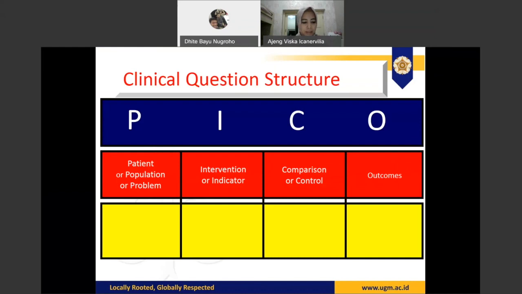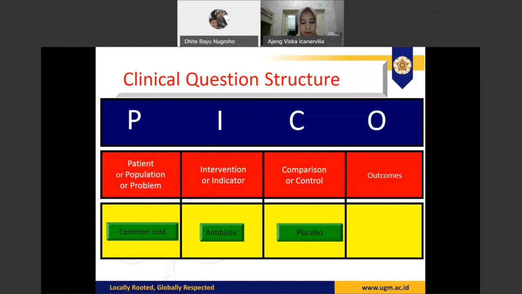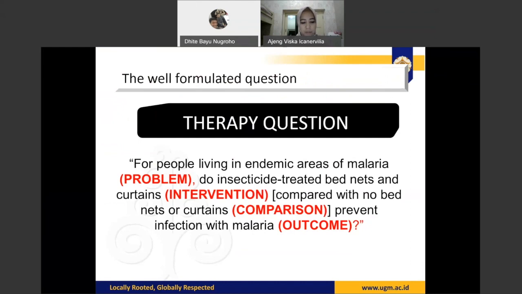The example is, if I have a question of whether antibiotic can cure common cold or not, then I can make the PICO as follows. The problem is common cold, intervention is antibiotic, comparison could be possible, and the outcome is cure rate. There are several types of clinical questions, including therapy, diagnostic, and prognostic questions.